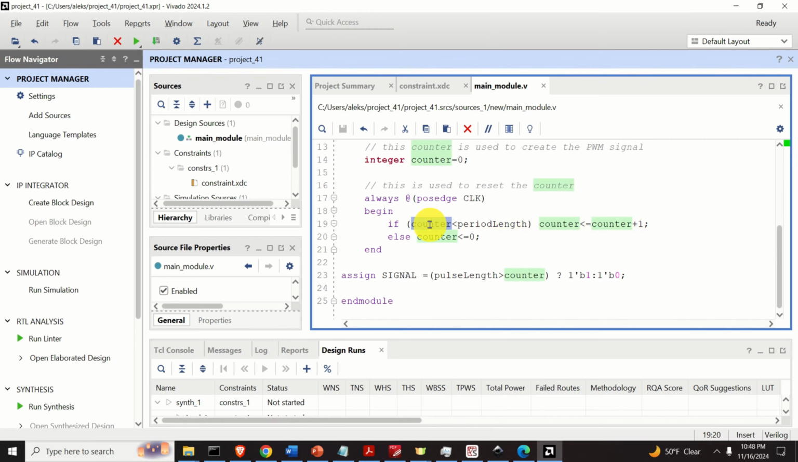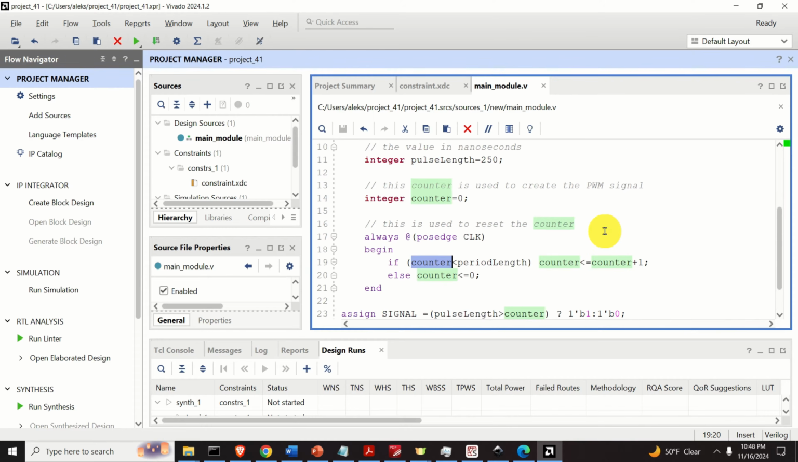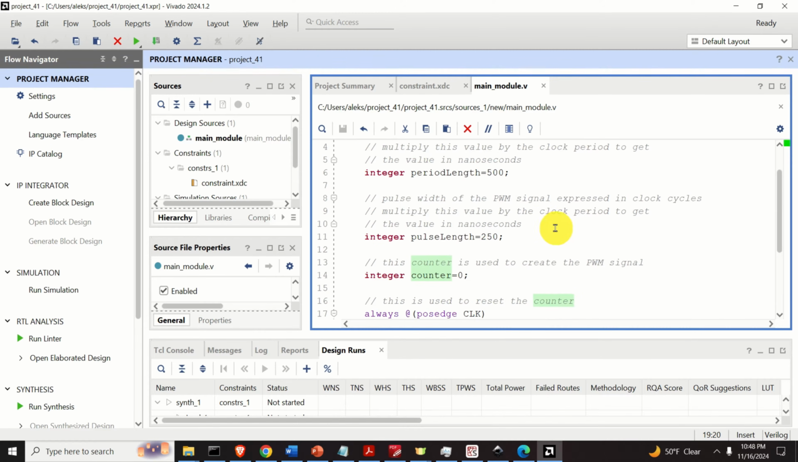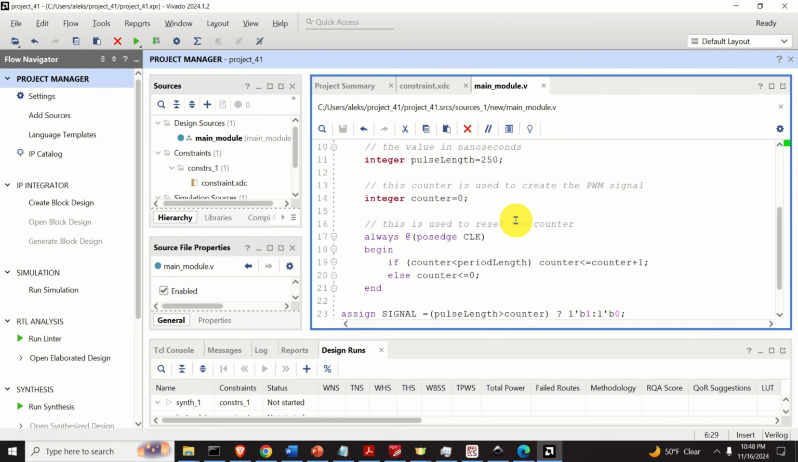If our counter is smaller than the period length, what do we do? We simply increment the counter. What does this mean? It means that the counter goes from 0, 1, 2, 3, 4, 5, 6, 7, etc. until it reaches 500. When the counter reaches 500, that is when we count 500 positive edges or rising edges of our clock, or 500 clock cycles, what do we do? We simply reset. That is, we set the counter to 0, and this is how we count.